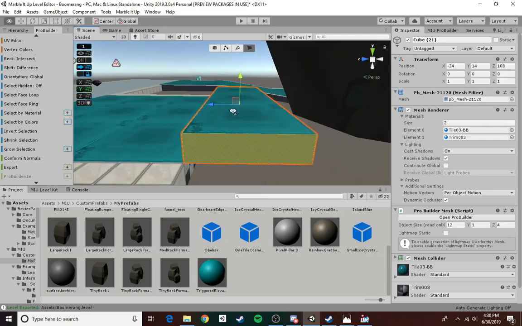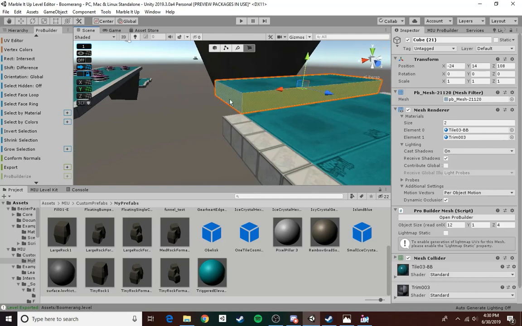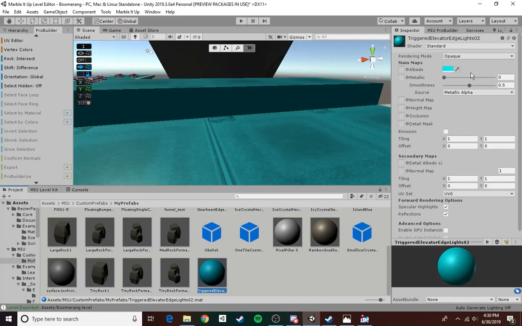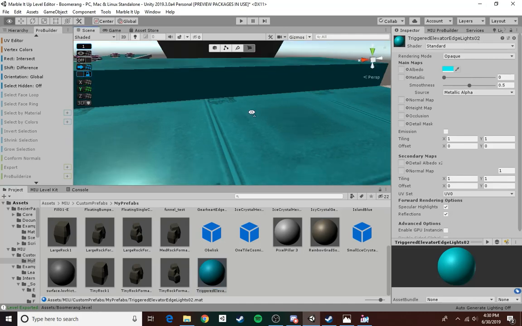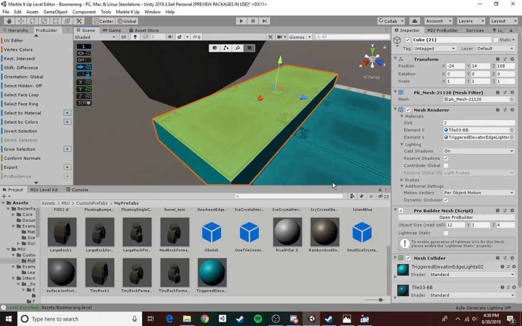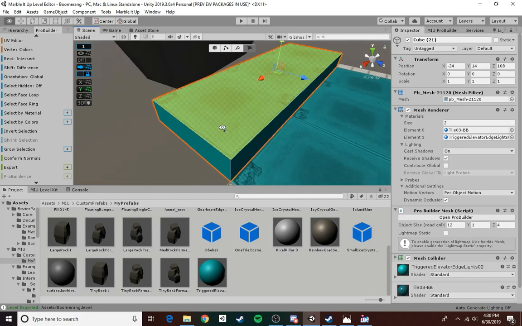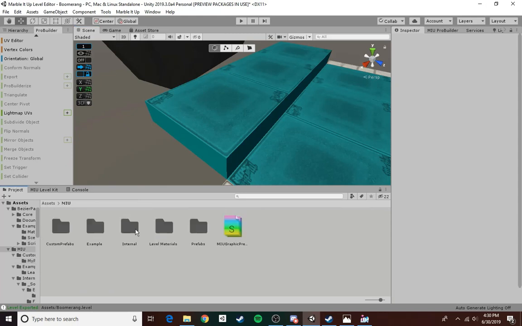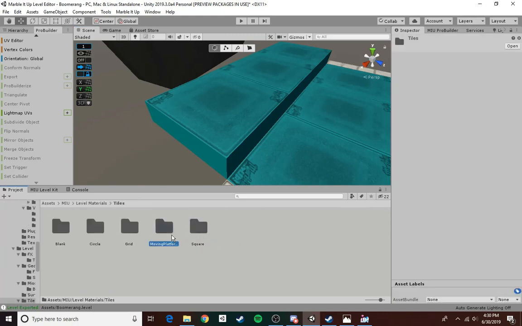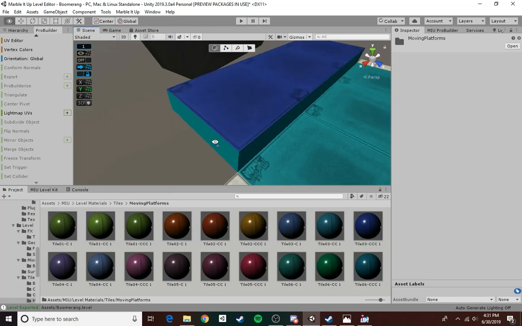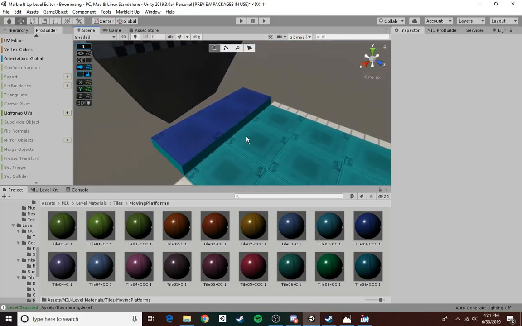Blue platforms don't move unless you touch them. So we're going to select these and make it this texture. I named this texture Triggered Elevator Edge Lights 02, and that will give you the lights that you're looking for. We're going to go back to the level materials, and go to tiles and moving platforms now. Not all of these will work. You'll see which ones work when you test them. We'll use that because I think this one works.